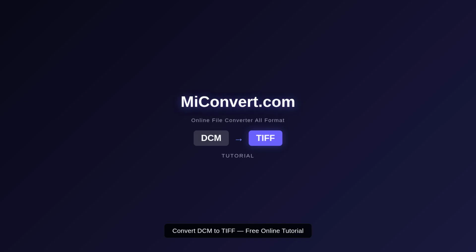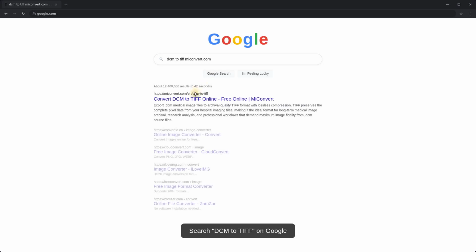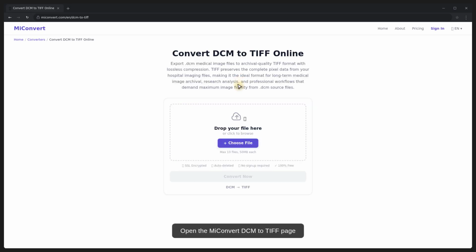and online. Open your browser and search for DCM to TIFF MiConvert.com. Click on the first result to go straight to the converter. You are now on the DCM to TIFF converter page. The interface is clean and easy to use.